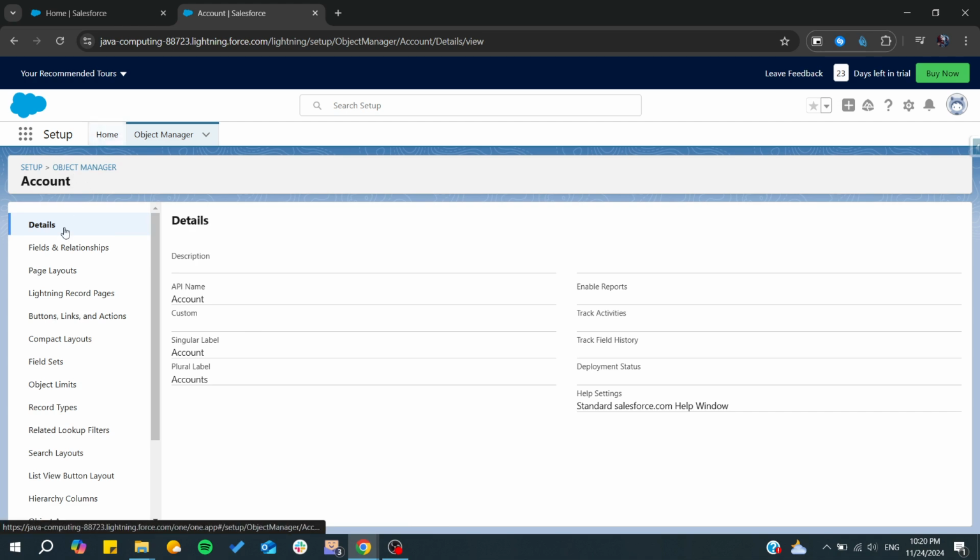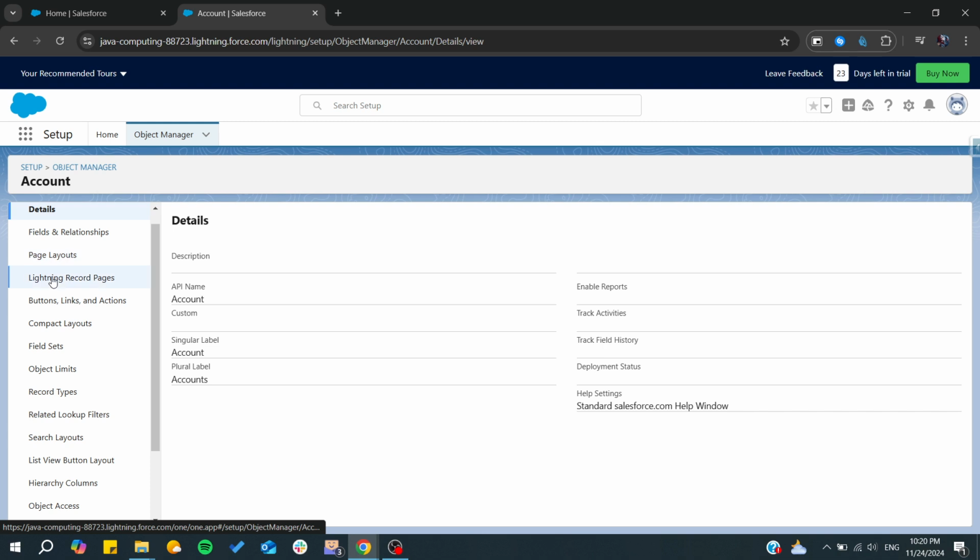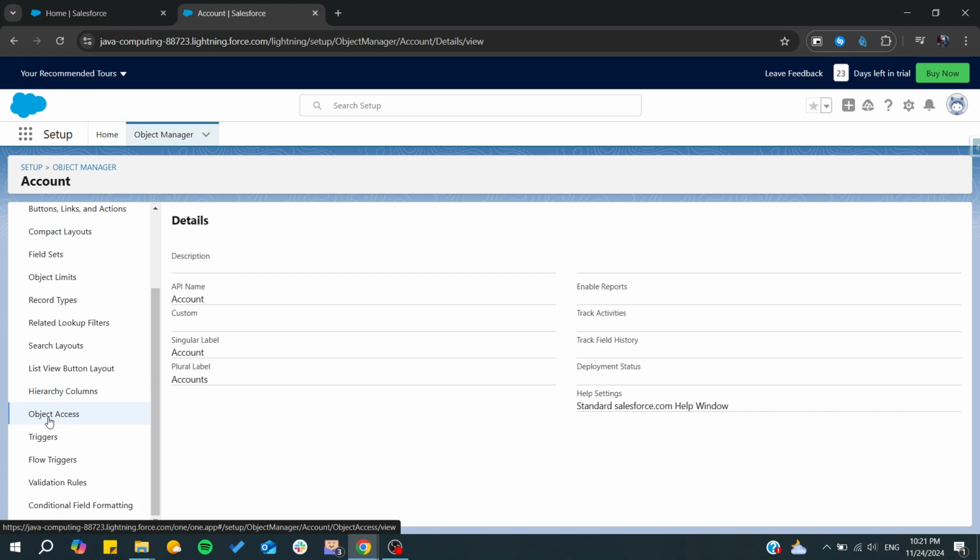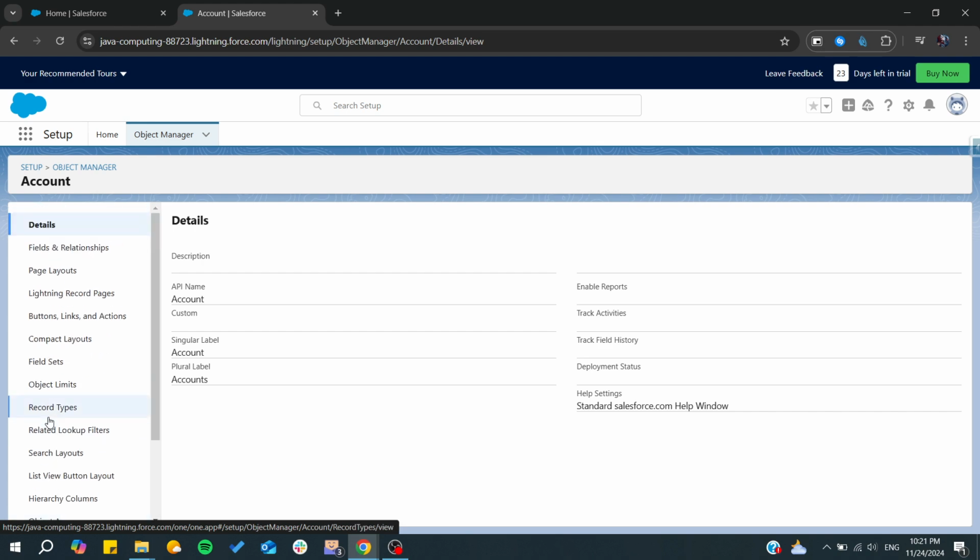So basically, you will need just to go to the objects and start manipulating and exploring the objects manager and its features for more information. So basically, that's it.